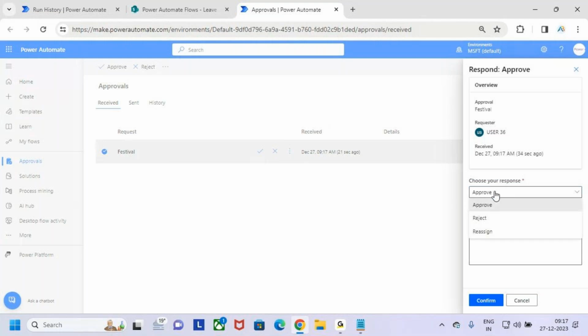So type is what? Choose the response, whether you want to approve, reject, or reassign. Approve. So what is the comment? Let me keep it as festival, right? Let me keep here your leave request has been approved. Your leave request is approved.